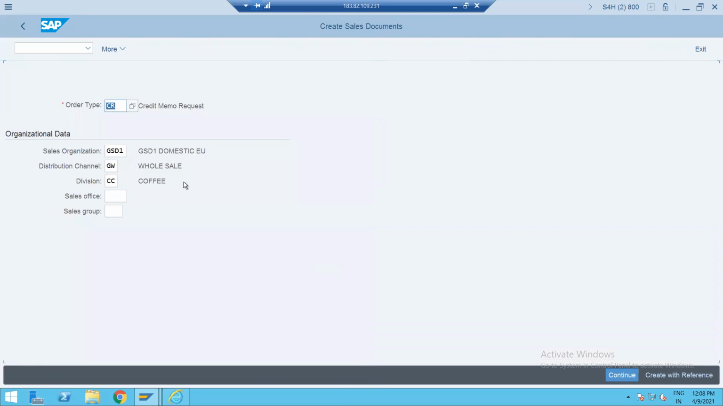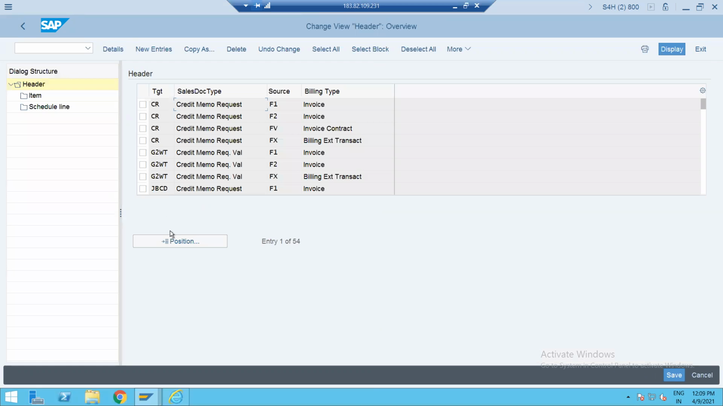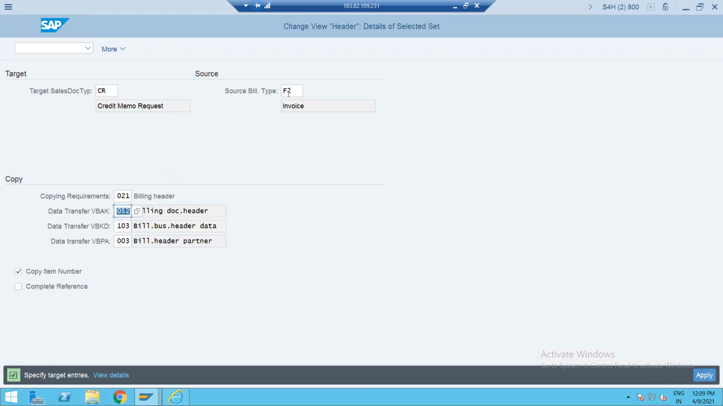Okay, end users, don't worry, let me try to do it. Technical consultants know very well that copy control is missing. That means we cannot copy from invoice data to our credit memo request. VTAF. Okay, let's go here. Let's check. You have CR to F2 there, right? Just copy this one. So CR, you keep it like this.